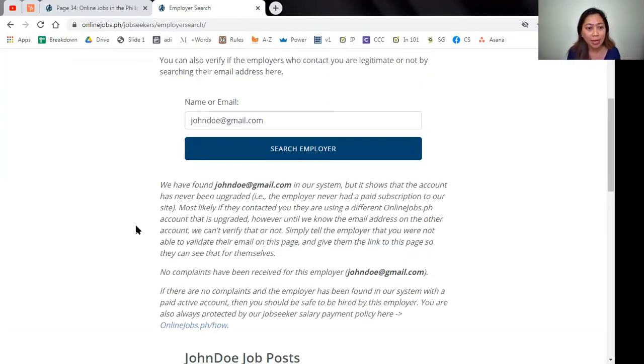Now, if the email address is available on the system, sasabihin din ni OnlineJobs.Ph yun. And it will tell you kung ano yung plan ni client. So as you can see here, this email address is currently under a free account. And usually the free accounts kasi, they're not allowed to contact freelancers. That's why they're saying here na if the client contacted you, they might be using a different email address that has a paid subscription sa platform nila.